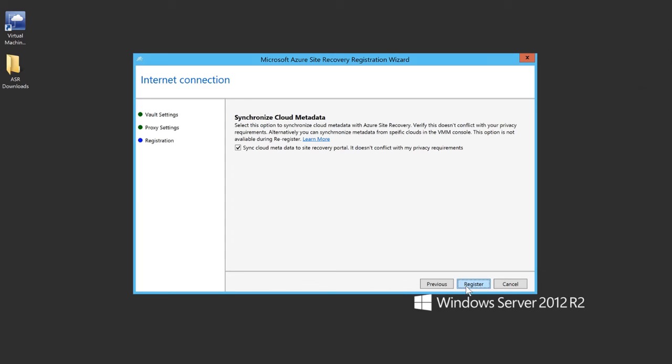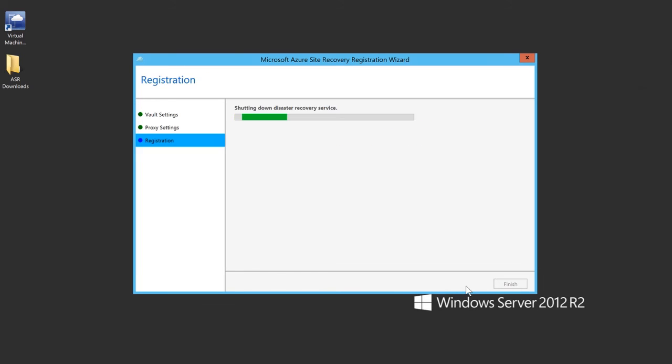I definitely want to sync all of my cloud metadata to Azure, so I'm going to leave this as default. If you already had a number of clouds in place and you had created one specifically for VMM, you could uncheck this and then go back and sync only the specific clouds that you want. So I'm going to click on Register here.